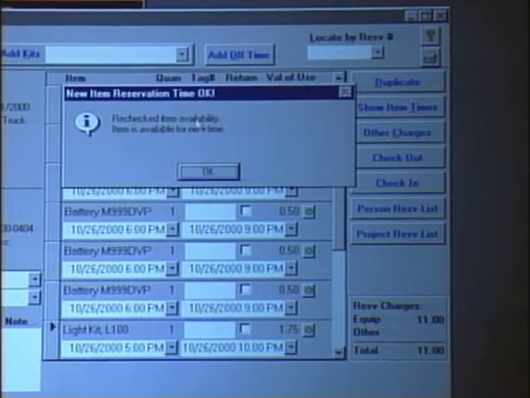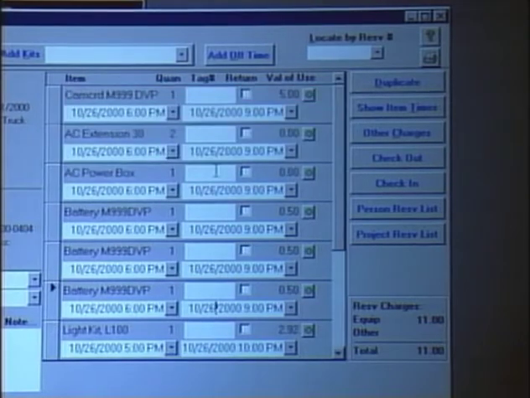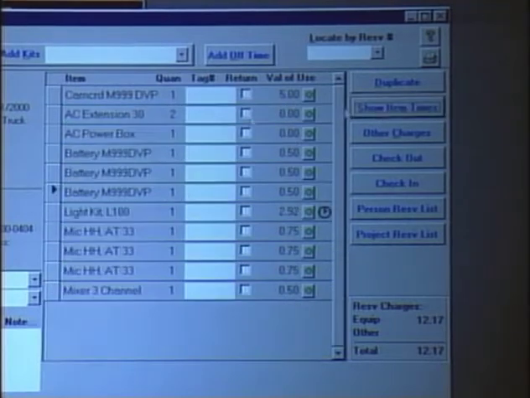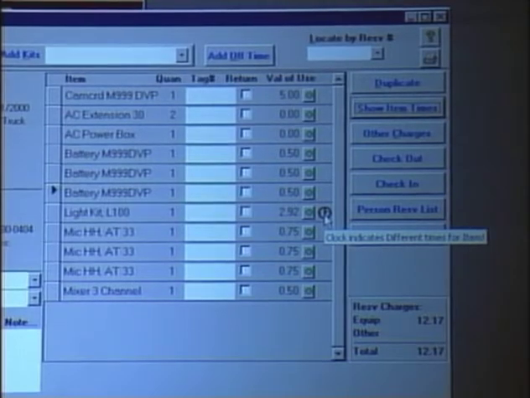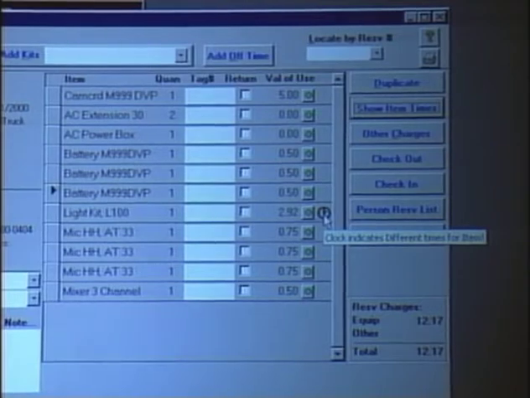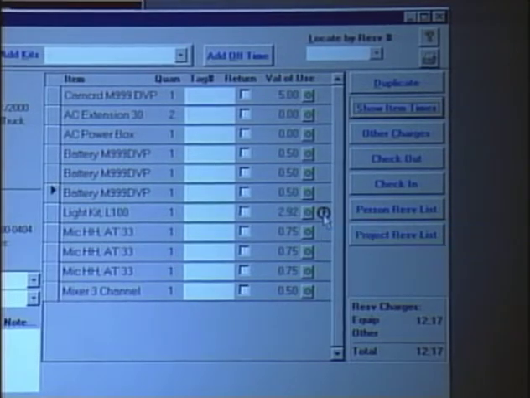And I can see now that the item, yes, is available for that new time. There's no problem. If it were not available, I would get a notice. And now, when I go back to the normal display, eliminating the times, you'll notice here is a little clock icon. And that tells me, and the pop-up there shows me what it means, that this particular item is reserved at a different time than the rest of the reservation.